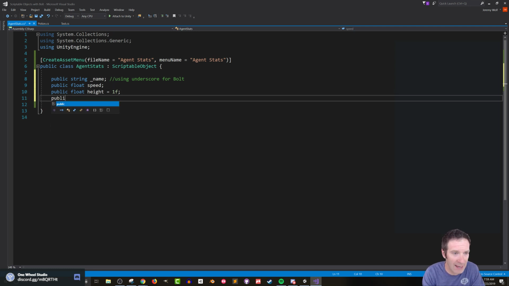And then the last thing we're gonna do, I'm gonna have a material, and we're just going to call this color. And so what this is going to allow me to do is drag and drop a material into this slot so that each of these different agents can have their own color and you can visually distinguish them.